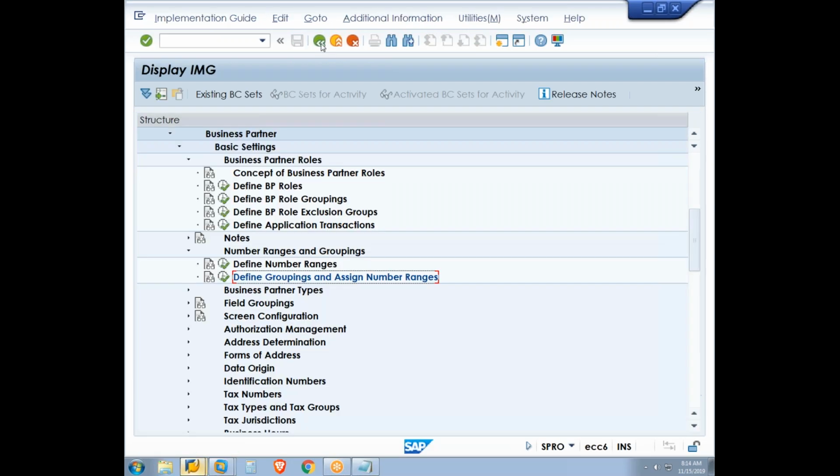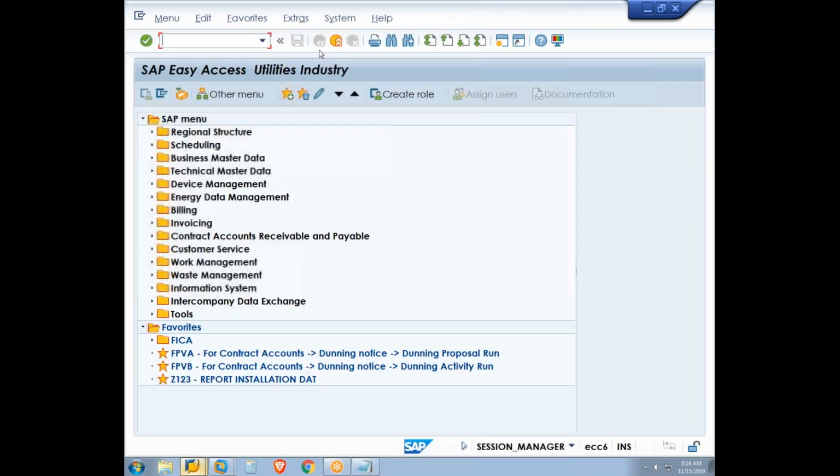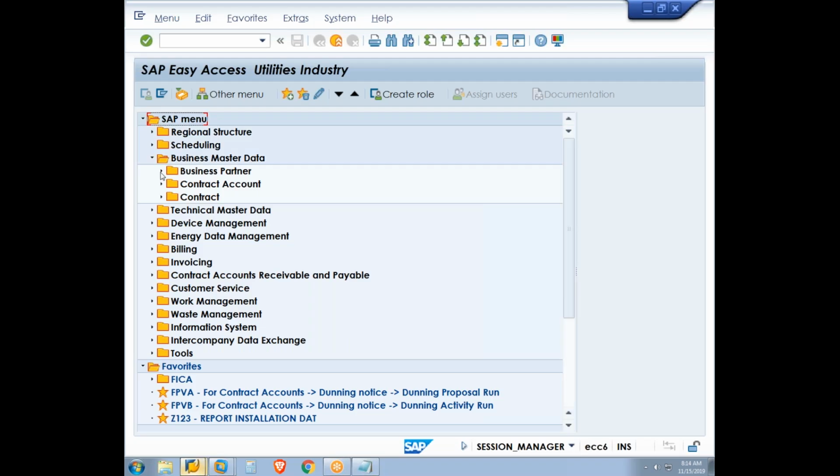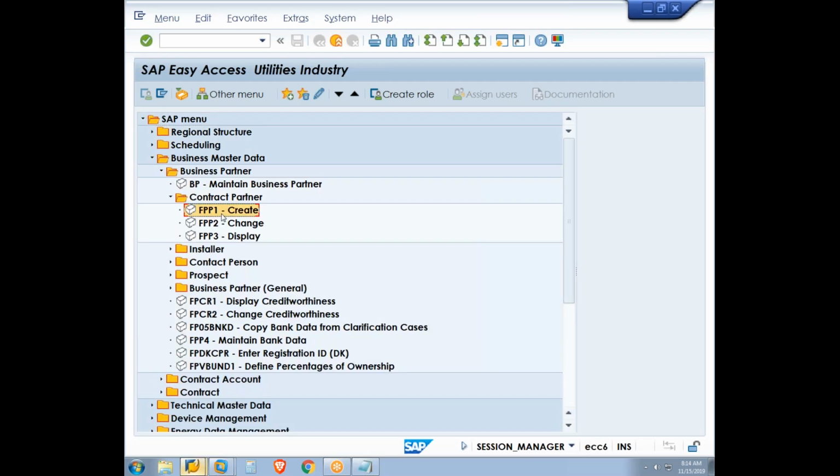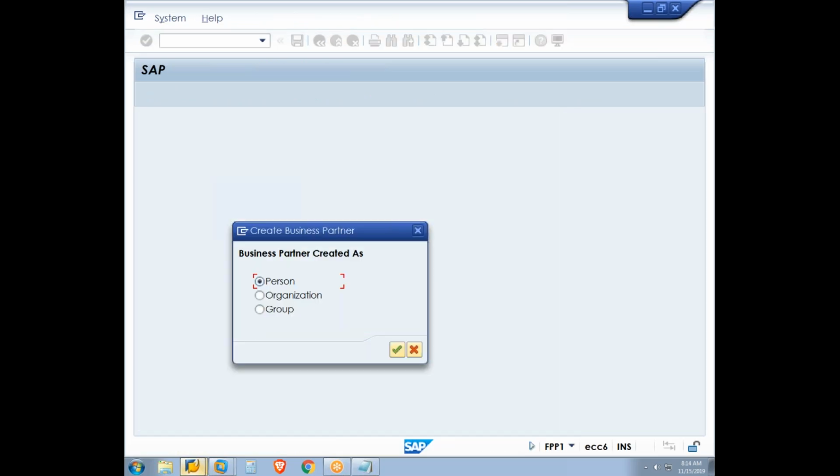Now based on this grouping, we will go and create a business partner. Go to business partner master data, business partner, contract partner, create. Transaction code is FPP1. Broadly speaking, whatever business partner you create can be of two types. One could be a person, otherwise it could be an organization. The third possibility is that it can also be a group.